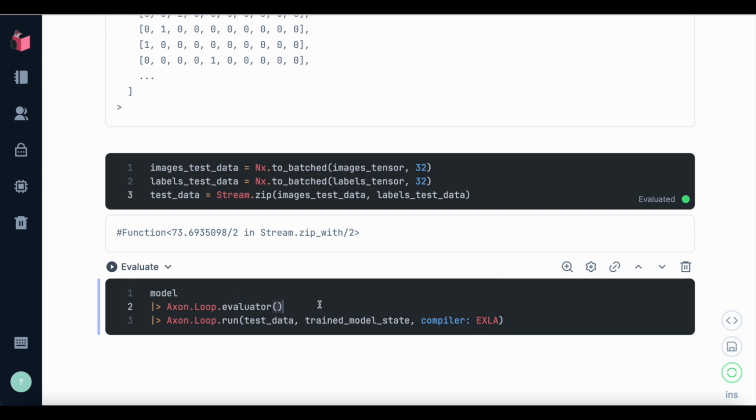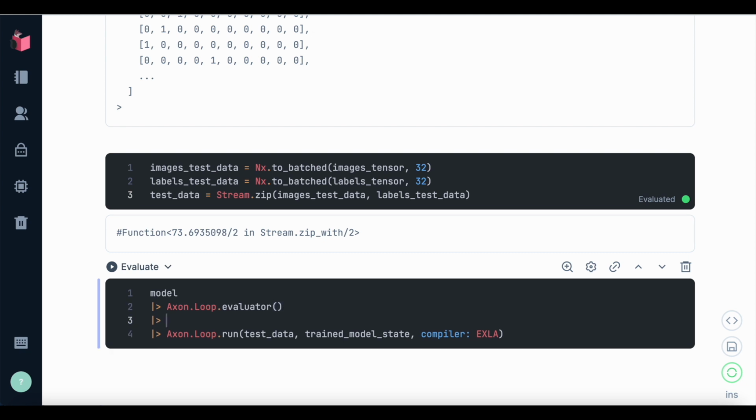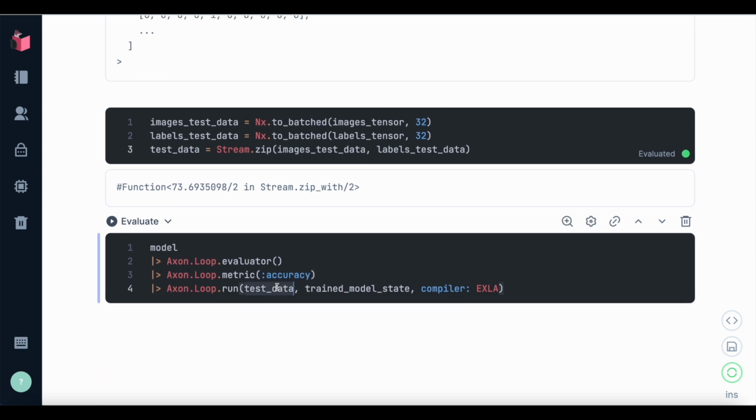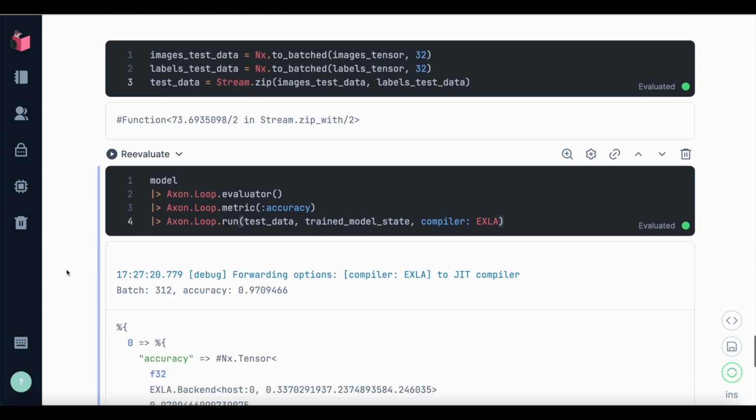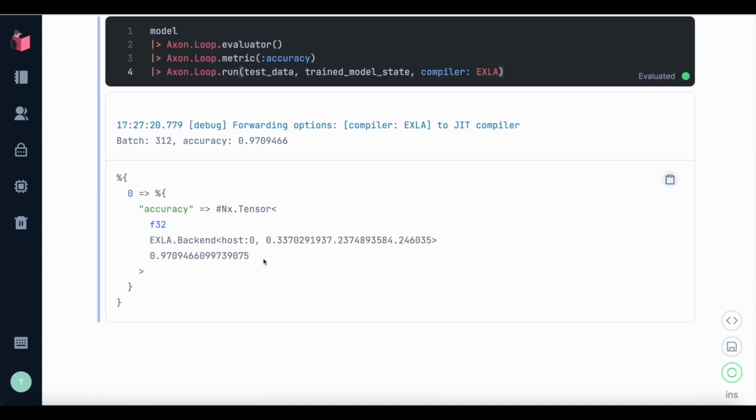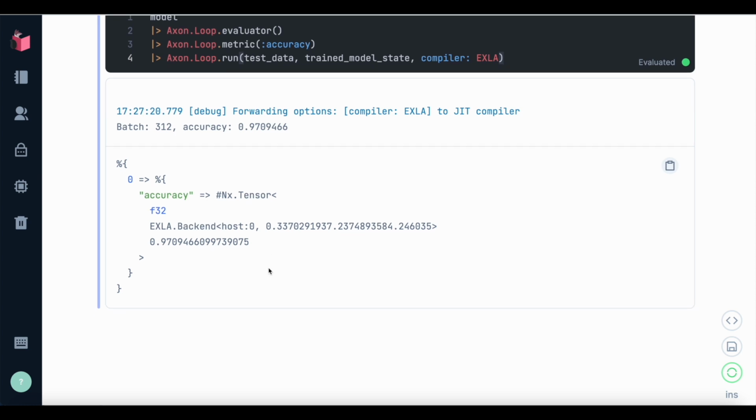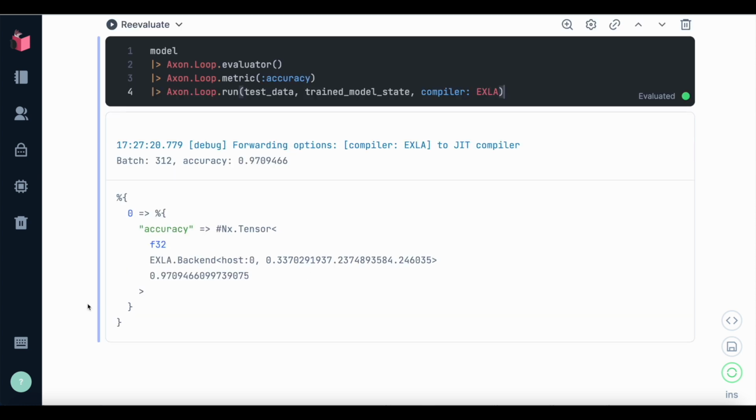And before I can run this evaluation loop, I need to tell Axon what I'm evaluating the model against. So in this case, I need to give it a metric, which is going to be accuracy, which tells Axon to evaluate the accuracy of my model on this test data right here. Now, if I run this, I get my accuracy out, and you'll notice we train our model to an accuracy of 97.1%. All there is to it. This is how you train your first neural network in 5 minutes with Axon and Elixir.